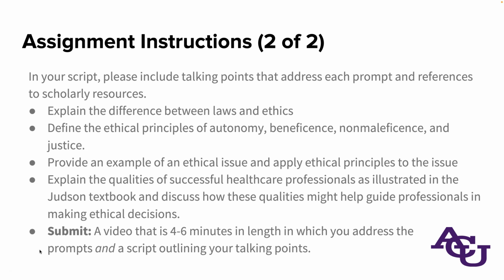And then the video that you create, it should be roughly 4 to 6 minutes in length, which you address the prompts and provide the script outlining your talking points. So basically, the instructions is saying make an outline that is of a level that you can follow it to make a 4 to 6 minute presentation. Show where the information in that outline is coming from via your parenthetical citations and references in the reference list. And then go ahead and make the video itself.